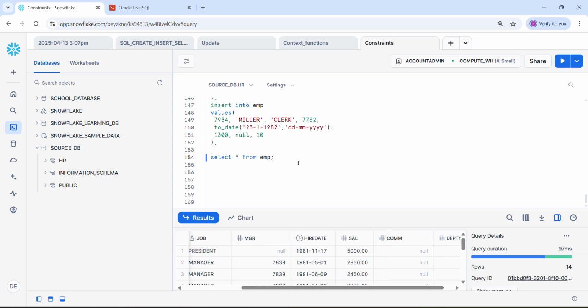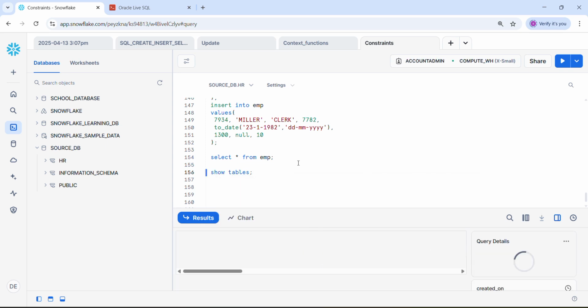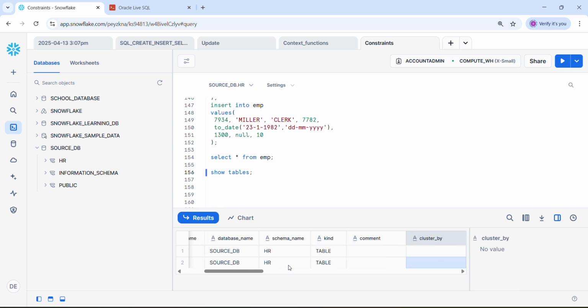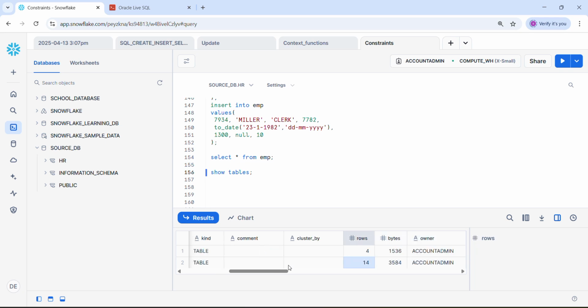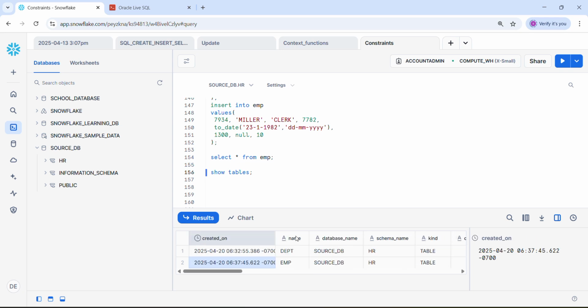Now show table. So in this database, in this schema, I have two tables, an HR schema kind of table. How many records are there? This many records are there. Like this, you can build a relationship.